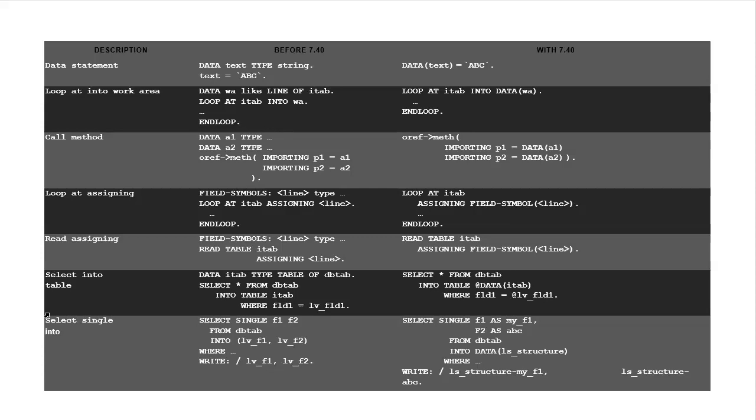Select into table. Earlier we used to do a data declaration, then SELECT * FROM table name INTO internal table name WHERE condition. Now we can directly do SELECT * FROM the table name INTO TABLE, with the internal table declared right away with the @ symbol, @DATA in braces with the variable name, and then write the WHERE condition. Similarly with SELECT SINGLE, we can declare the structure in a DATA statement.